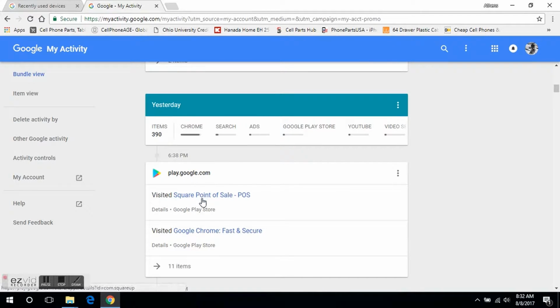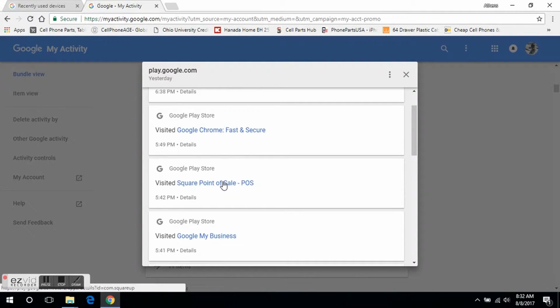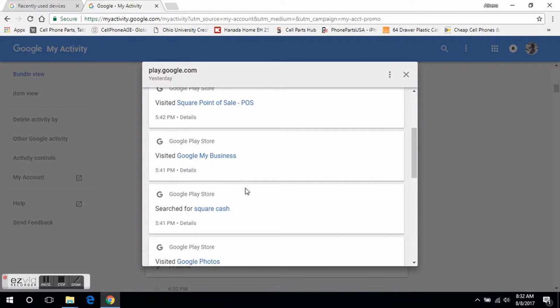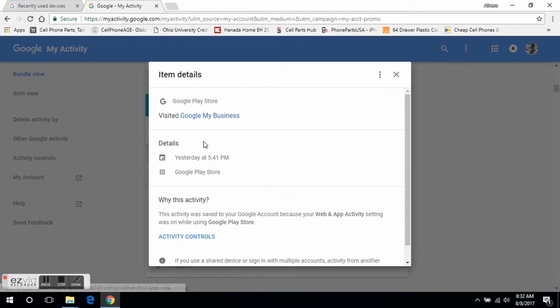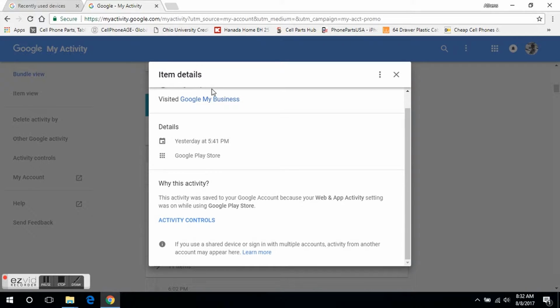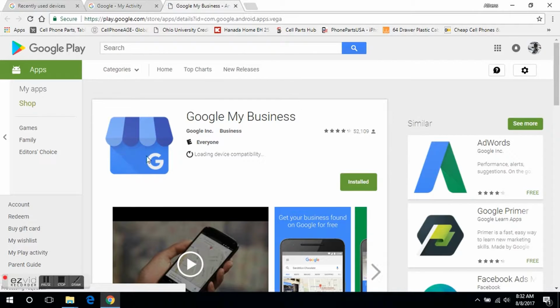We had 390 items on the web, and it goes through each item, listing them, what we actually used, which app, which web browser, what we looked at. And if we go to the details of those, you can see I was on the Google Play Store yesterday. I visited an app for Google My Business and installed it on my device. And if we click on the link, it'll actually take us to what we actually viewed yesterday.